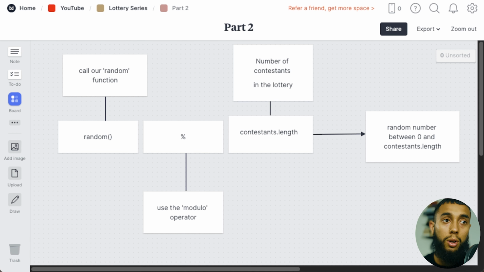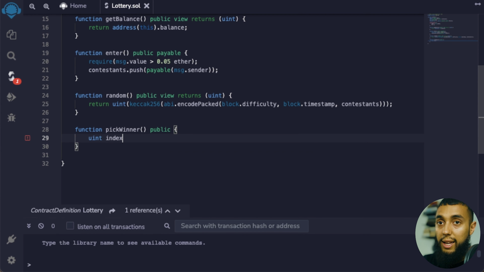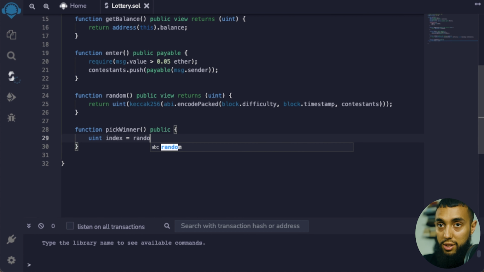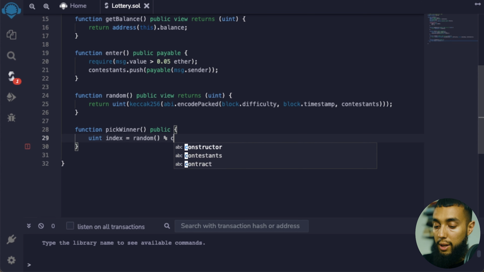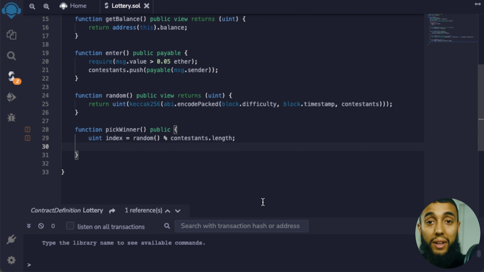All right, so let's go ahead and hop back into Remix, and I'm going to create an unsigned integer index. Just like the diagram that I just showed you, it's going to be random, which is our random function. We're going to call our modular operator, and I'm going to use contestants.length. Now that we have an index of the contestants, we can go ahead and select a winner.